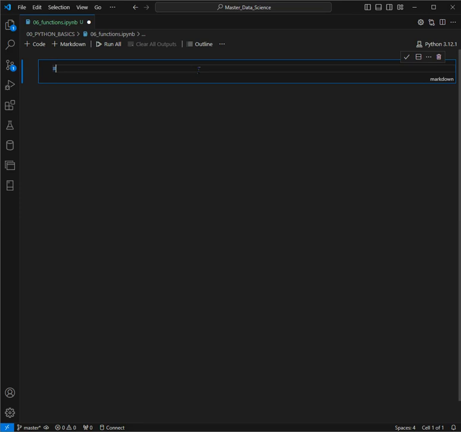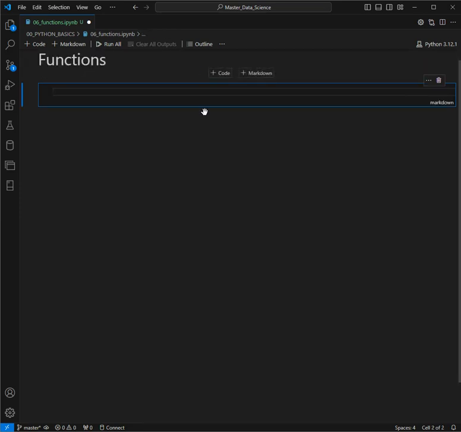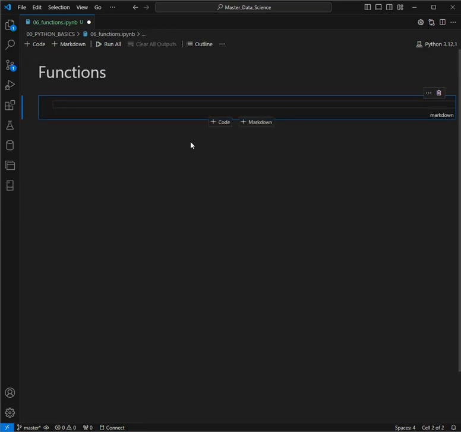So, hello guys. Today our topic is functions. Function is one of the most important topics in the field of programming because in the real world we have to work on a lot of code. So with the help of functions we can increase the reusability of our code.